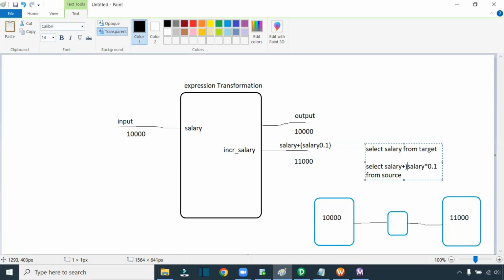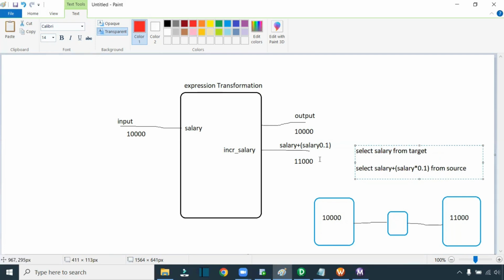Salary plus. So why am I doing this in source? I am doing the logic in source. So this is already the incremented salary. Here we are getting the incremented salary, that is 11,000. So minus we have to make, right? Yes, correct. So we have to go for the minus. Target minus source, source minus target. So here we have to make minus.